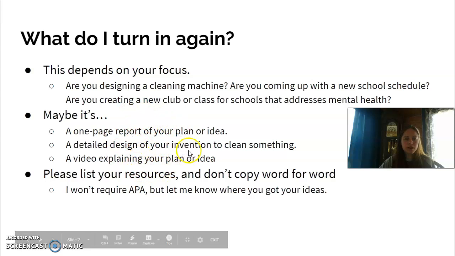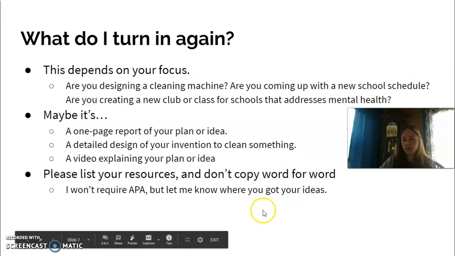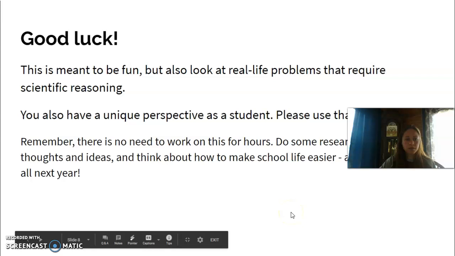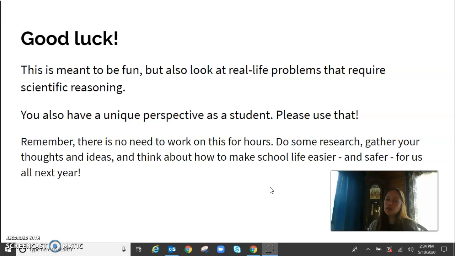Again, I'm kind of repeating myself at this point. I'm not going to require APA formatting, but please list whatever resources you used. Maybe your parent is a teacher and you got some feedback from them. Feel free to list your parent or aunt or uncle or whomever as a resource. Okay? Good luck. This is meant to be fun, but also a look at real life problems that require scientific reasoning. But you also have a unique perspective as a young student thrown into this situation, so use that.